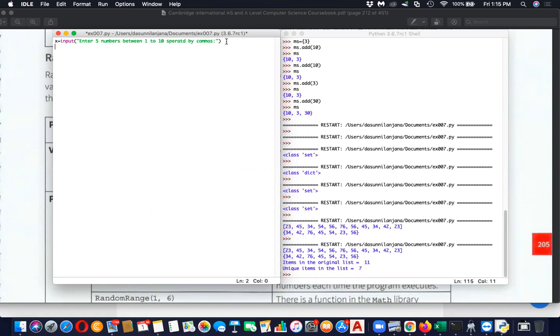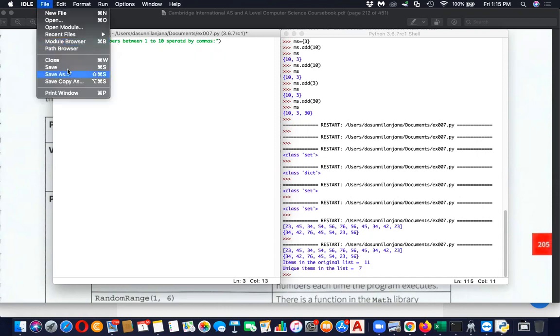After getting these 5 numbers, I'm going to use another built-in function. So that is, let's say, my list, and I'm going to split this x using the comma as the delimiter. Delimiter means the separator. Then let's print the numbers. Print my list. Let's see what's going to happen after this.